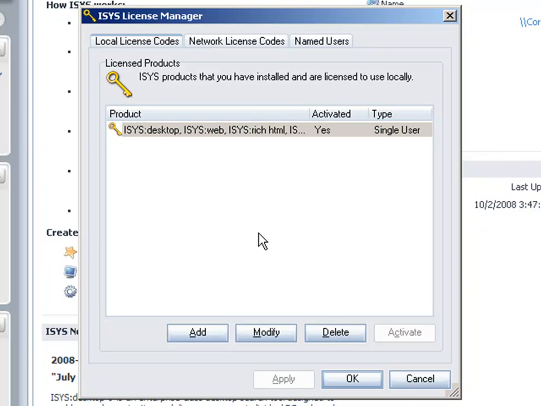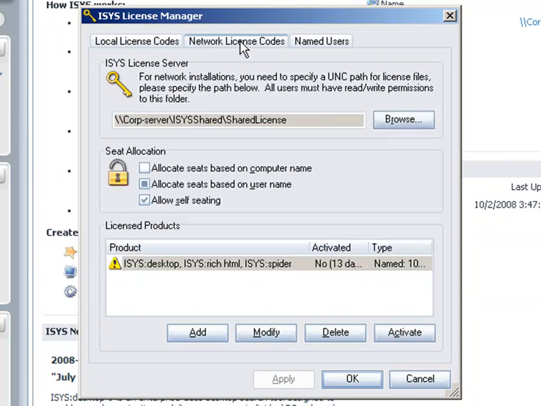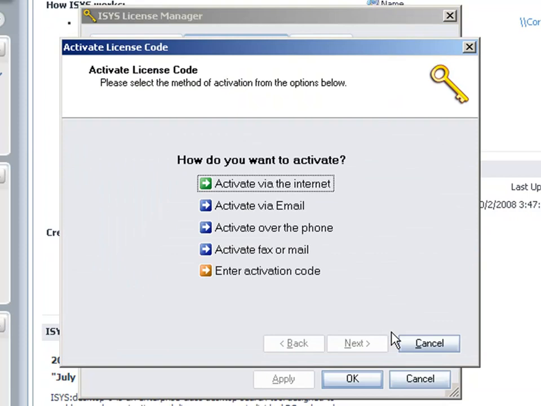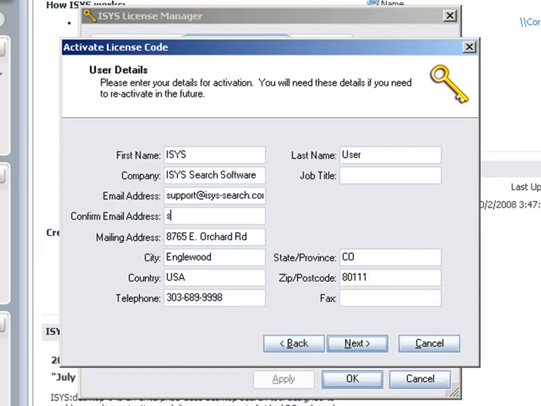Now let's activate a network license. It's exactly the same process, but this time we'll use email activation. We'll start by clicking the Activate button. Again, this starts the activation wizard. This time let's choose Activate via email.